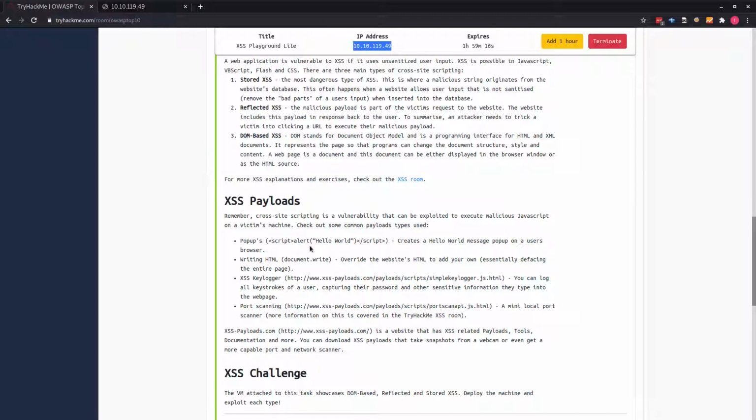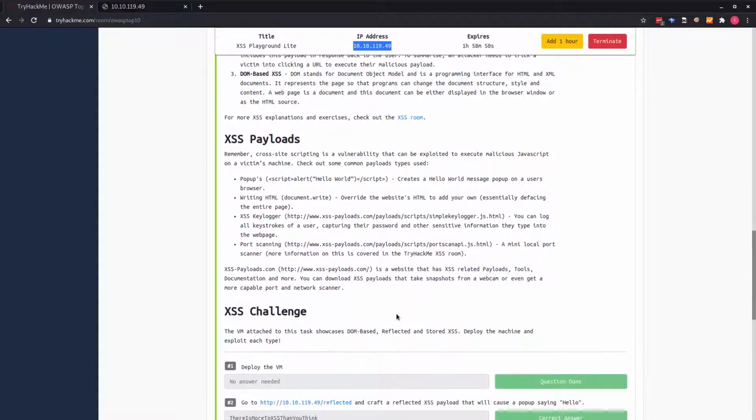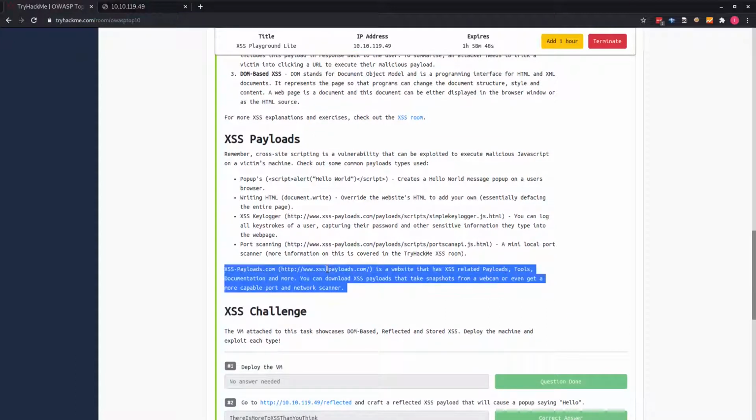And we can also read through writing HTML. We have the document.write, and we have the explanation, and we have the XSS keylogger. You can use XSS for keylogging, you can use it for port scanning, you can use XSS for a whole lot of things. And we are given an address, xsspayloads.com, the website that has XSS related payloads, tools, documentation, and more. So we can check this out.